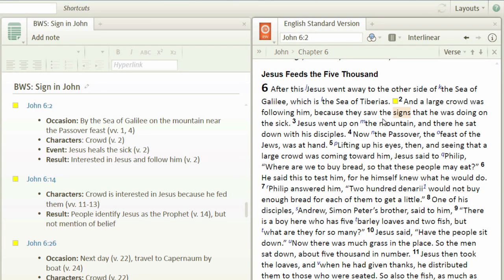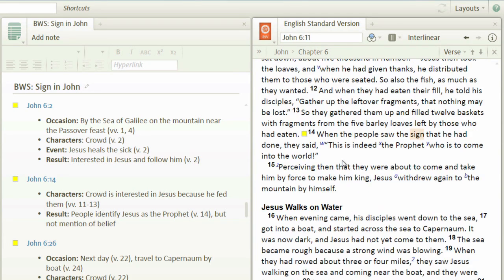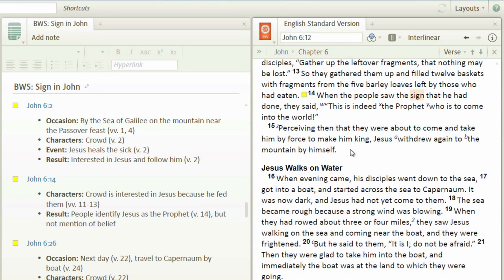Now Jesus, when he sees the large crowds, he decides to feed them, and he involves his disciples in this ministry. And then in verse 14 of chapter 6, we have our next occurrence of the word sign. So scrolling down, we see that Jesus has performed another sign by multiplying the food to feed all of the people. And the result of Jesus' action or sign is that the people see the sign and they make a comment as to Jesus' identity. They identify him as the prophet who was to come into the world.